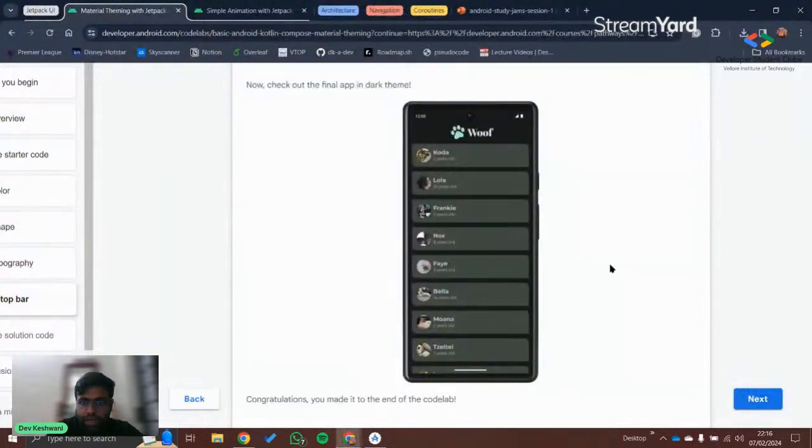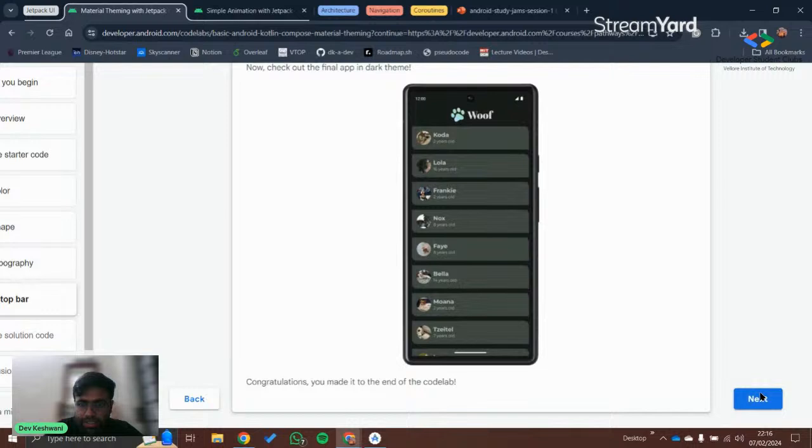So after finishing this, if you build your app on the mobile, it should look something like this. So you can see how this app looks like.